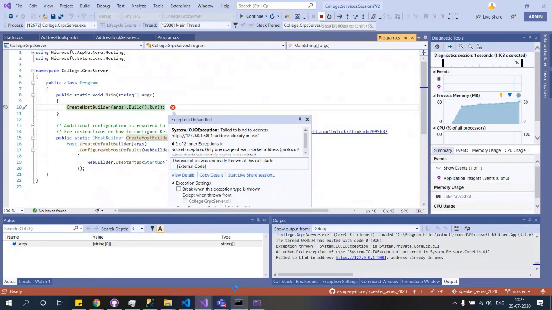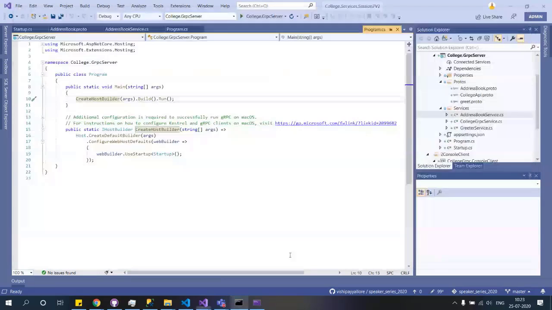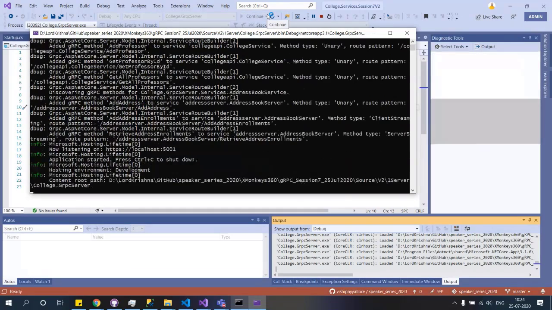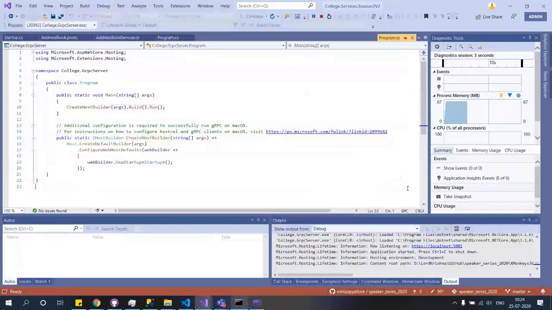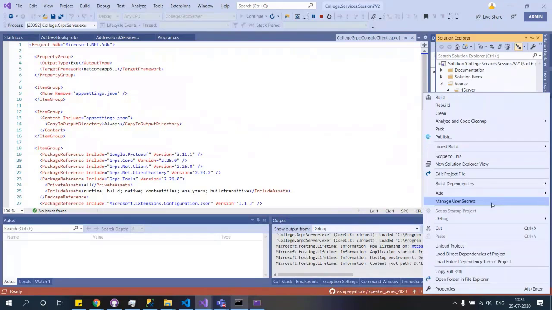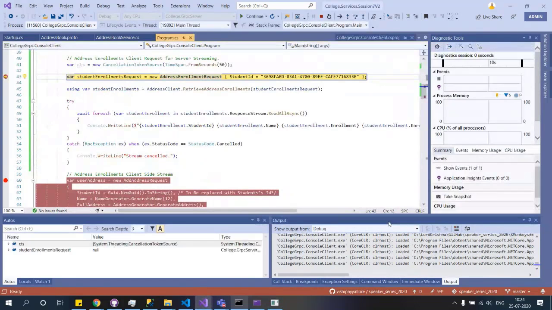Okay, I think this port is running here. Cool. Now that port is not running. Let's execute this server. Okay, now the server is running. Now let's come back to the client and let's do a debugger here. Okay, now I do 10.